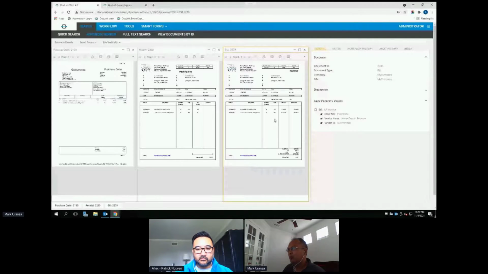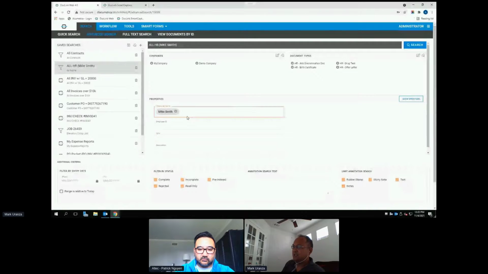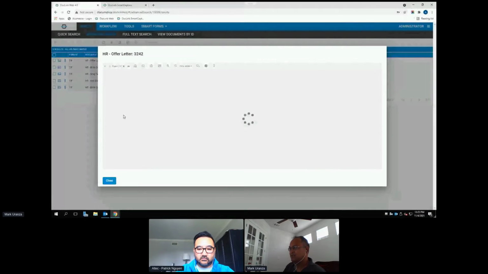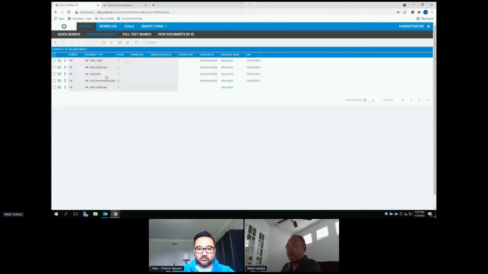Talking a little more about the non-AP side, we can also do that with other document types, such as an HR document. Here, possibly we're looking for all documents in my HR file related to Mike Smith. When I do that, you'll see we can pull up documents from his hiring, the offer letter itself, and some other documents we may have, like birth certificates and what have you.